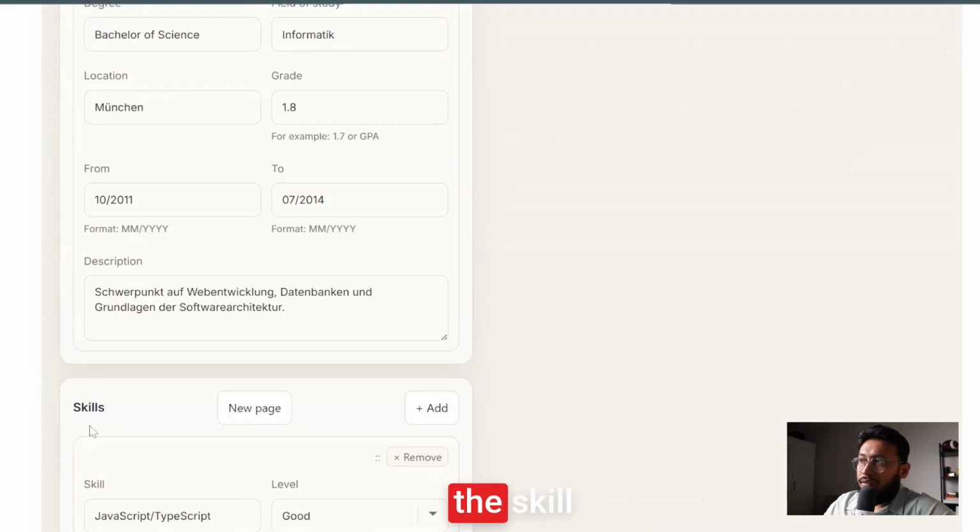So next we have the skill section. Here you can simply write down the skill that you want to share. For example, here is JavaScript or TypeScript. I can simply write whichever I want to write here, and I can select from basic, good, very good to expert. I think these four levels are quite decent to have, but if you have any feedback, let me know and I'll try to add that feature as well.